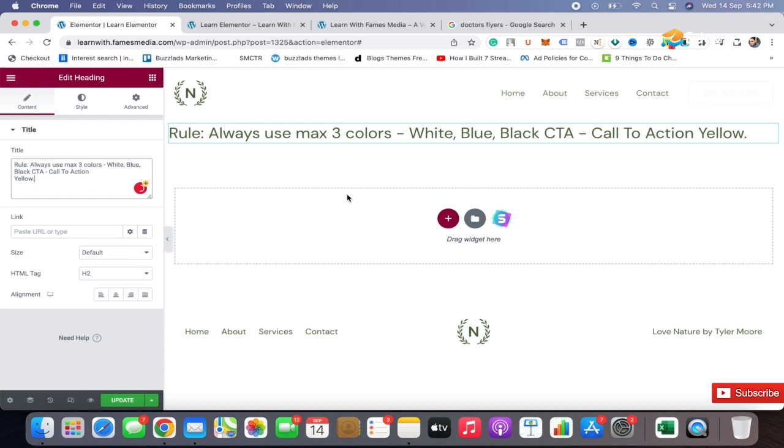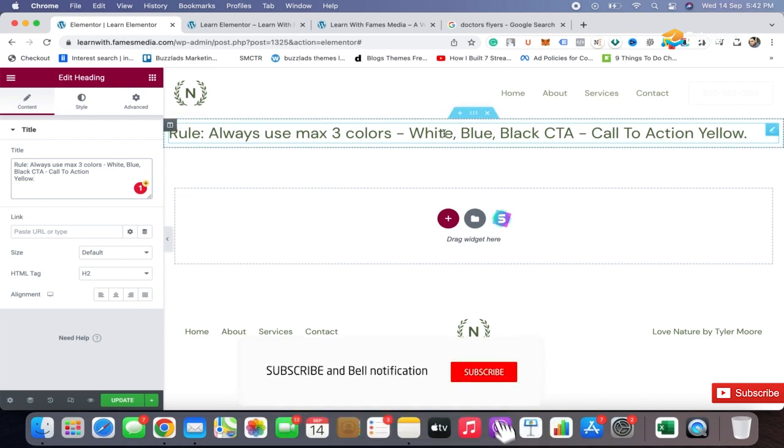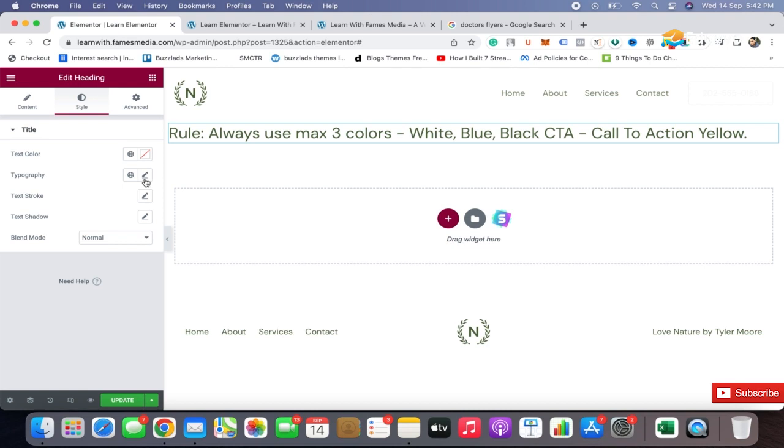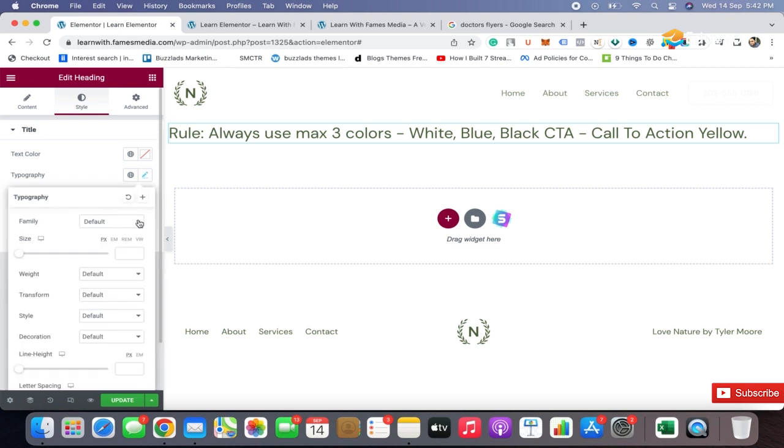Now we need to decide what kind of font we want to use. For this, we go to the style section and then to typography, and from the family we choose the different fonts. Here you can see that we have different fonts. Again, the rule for text is to use either one font or two fonts. Not more than 2 fonts is considered good for your website.